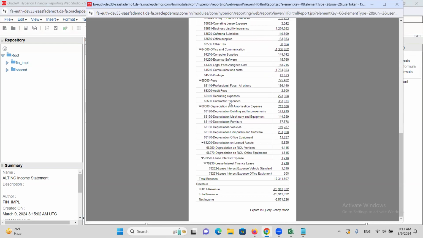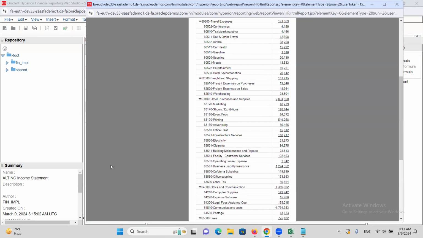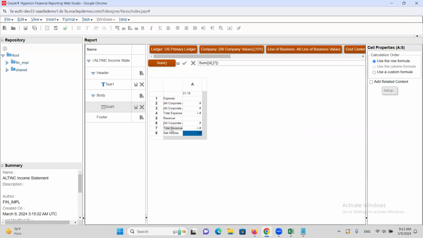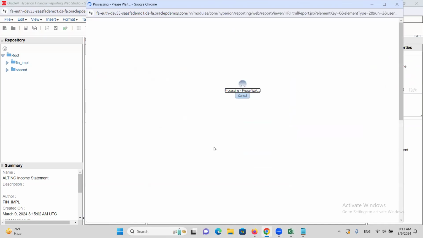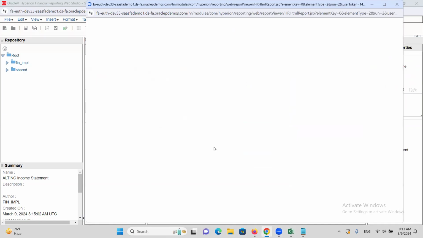All your revenues also you can see here. For this revenue, we didn't apply expand. That is the reason it is not showing expand. If you enable expand, it will show expand. Your revenues are here. Select this, say allow expansion. Then you will be able to see all the revenue accounts also. Now run HTML preview. Expand all.